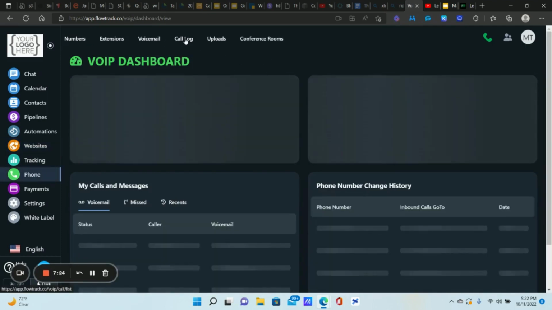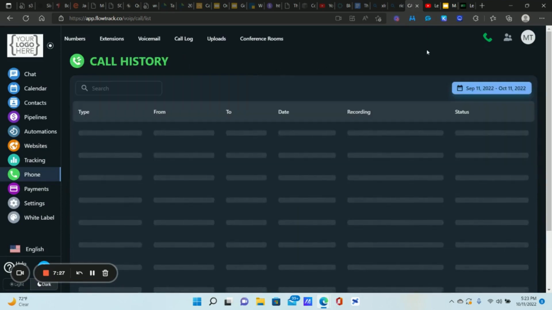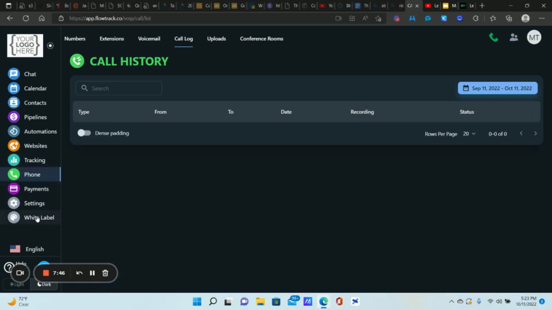So if we go to call log right here, you can see basically the history for the calls, which of course you do have to be making the calls and accepting calls from the number that you get with FlowTrack. So keep that in mind, obviously. But right here will be the recordings, from, to, date, etc. Let's see. Next, I want to go through the white label part of it.